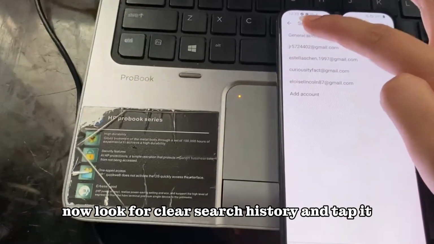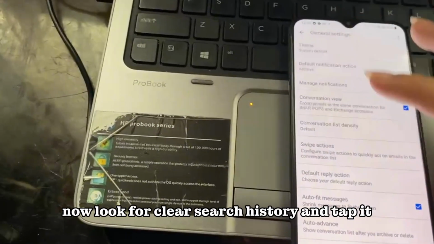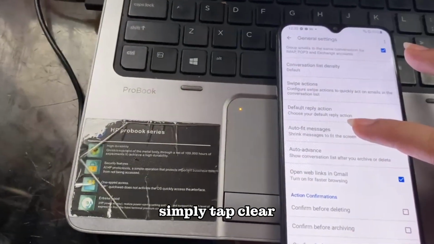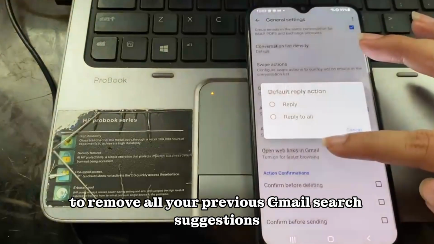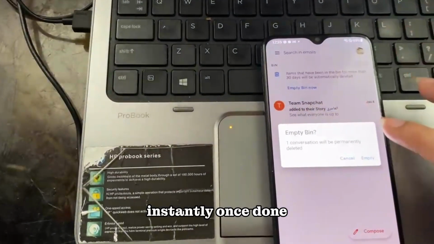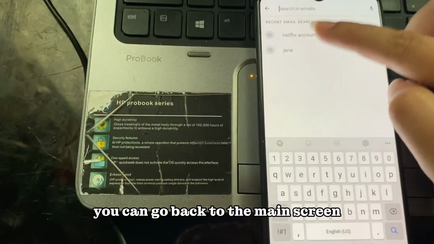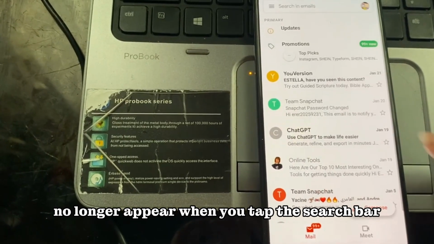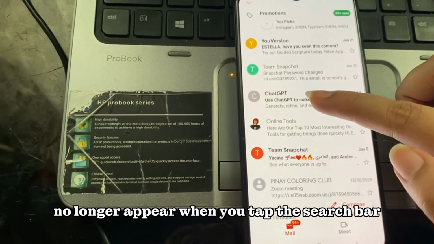Now look for Clear Search History and tap it. A confirm pop-up will appear. Simply tap Clear to remove all your previous Gmail search suggestions instantly. Once done, you can go back to the main screen and you'll notice that old search terms no longer appear when you tap the search bar.